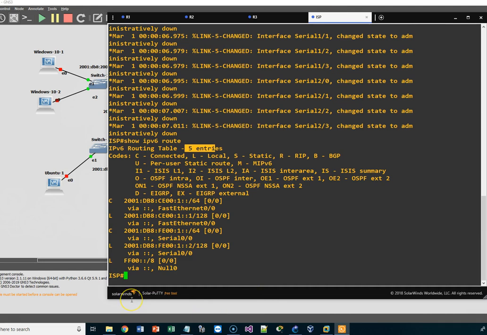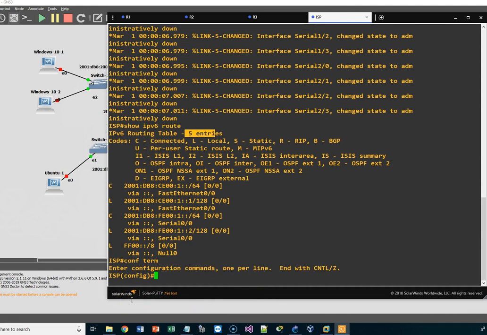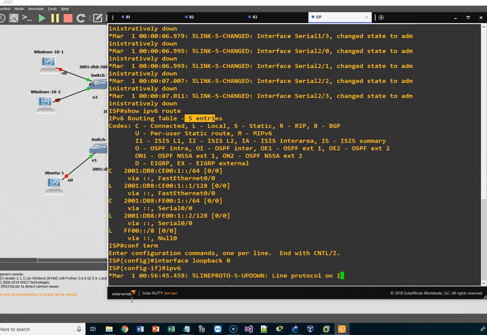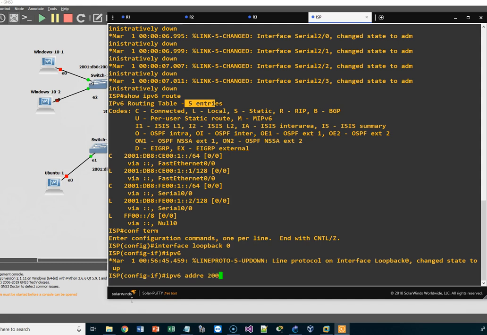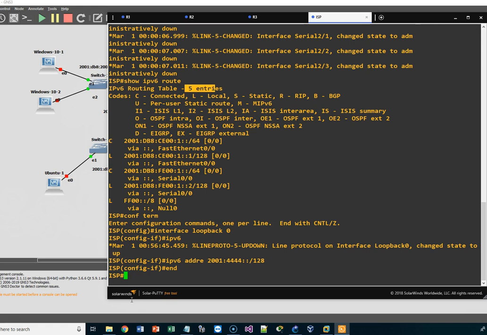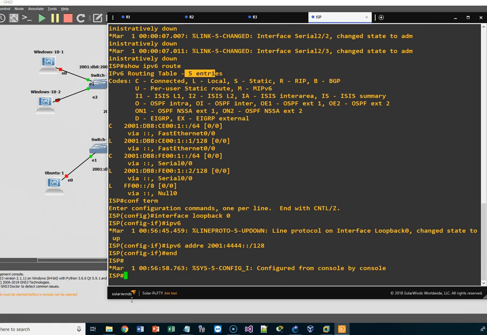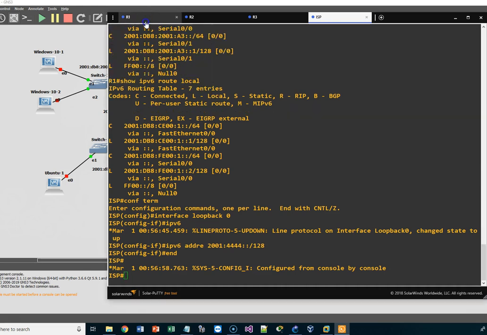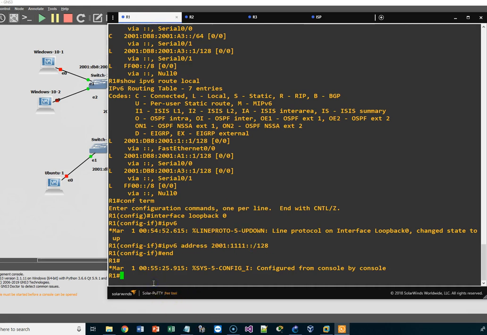And for the ISP, configure terminal, interface loopback 0, sorry, loopback 0, then the IPv6 address is 2001:4444:1828. Okay, now we have a loopback interface configured with an IPv6 address on each router, and we can check.